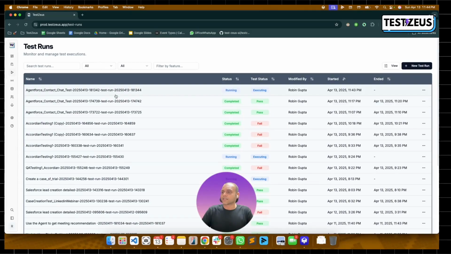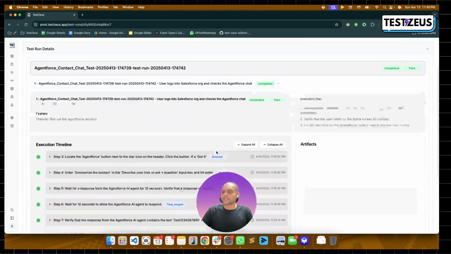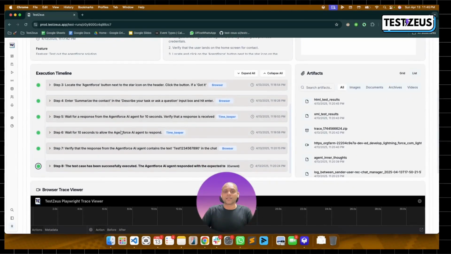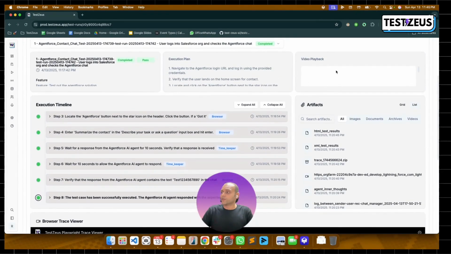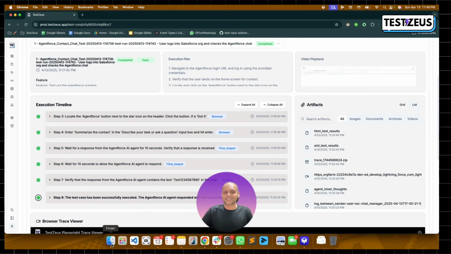That being said, while the test case is running, we'll go ahead and look at an existing test run. So one of the earlier test runs that I had done was around the contact chat test that I was just showing. And if we hit on the test run details, we can see that it was completed and passed. Not only can we see all the steps executed by the agent on the left hand side, we can also see a small video and the other artifacts which were there for this execution session, so that you can have full accountability of all the actions taken by the agents for testing out the Agentforce deployment.